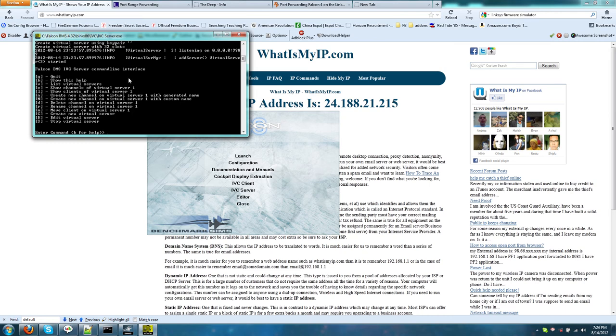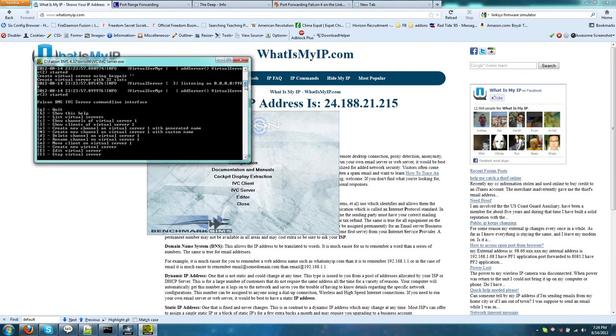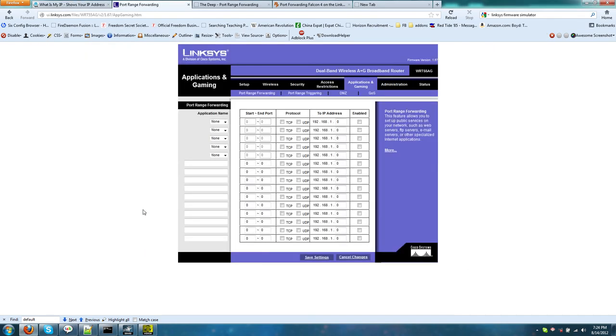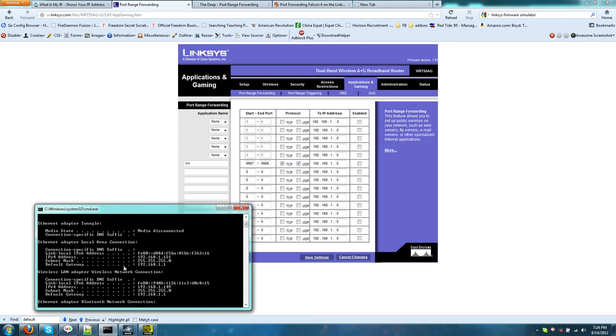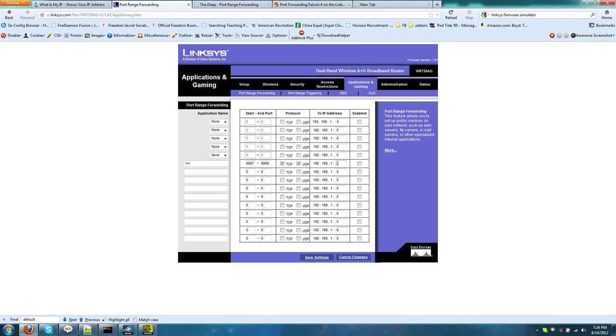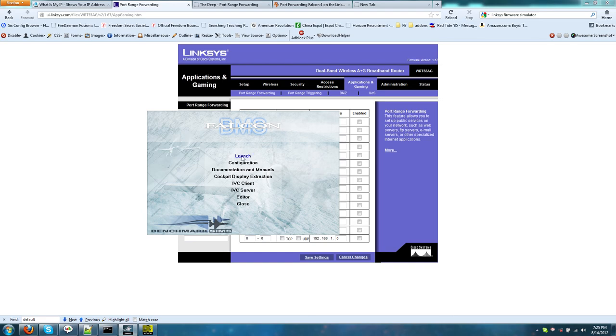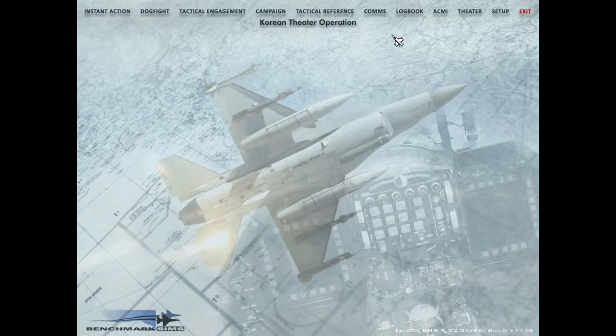But the important thing is that it uses different ports than the standard Falcon 4 ports. So what IVC uses is 9987 through 9989, okay? TCP, UDP, and then again, use your local IP address, which you'll get from the command prompt. Enable and then save. And now what will happen is when someone wants to connect to you, we'll just run through this rule. So let's say someone wants to connect to you and you have an IVC server hosted.